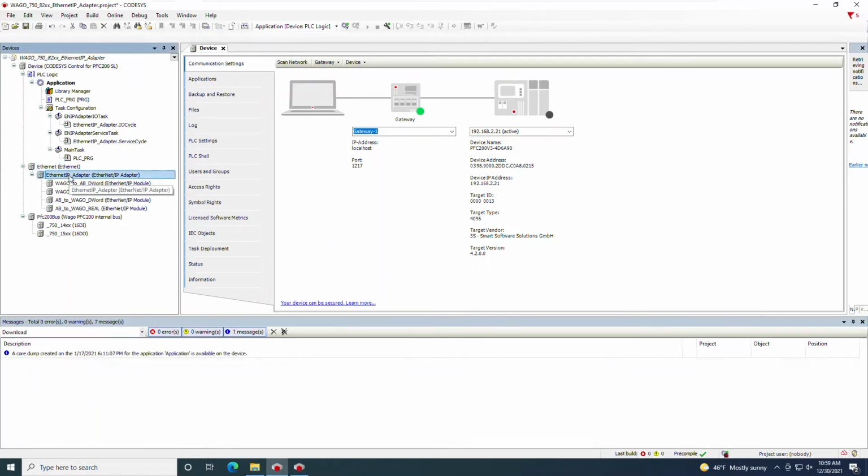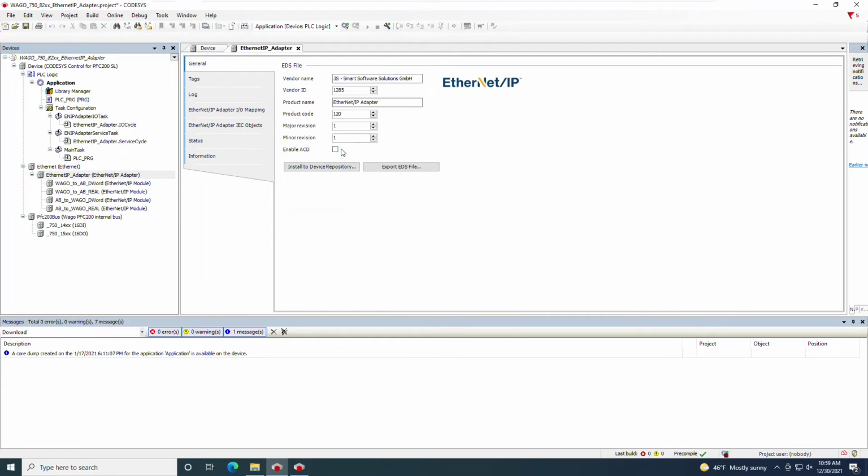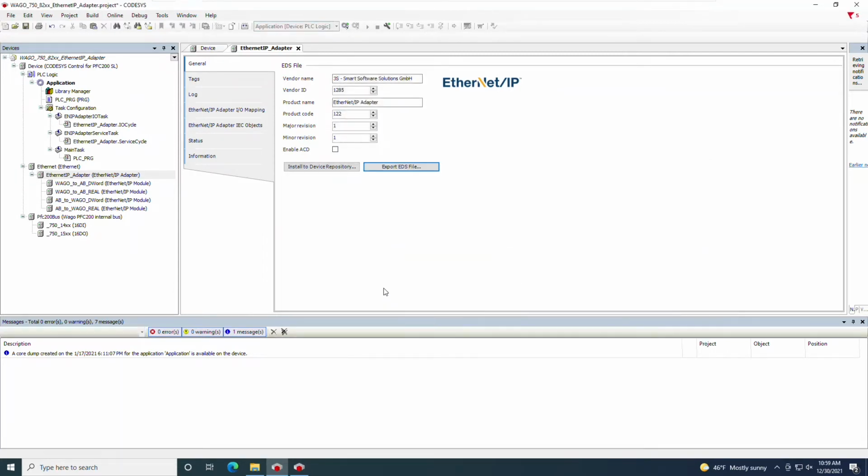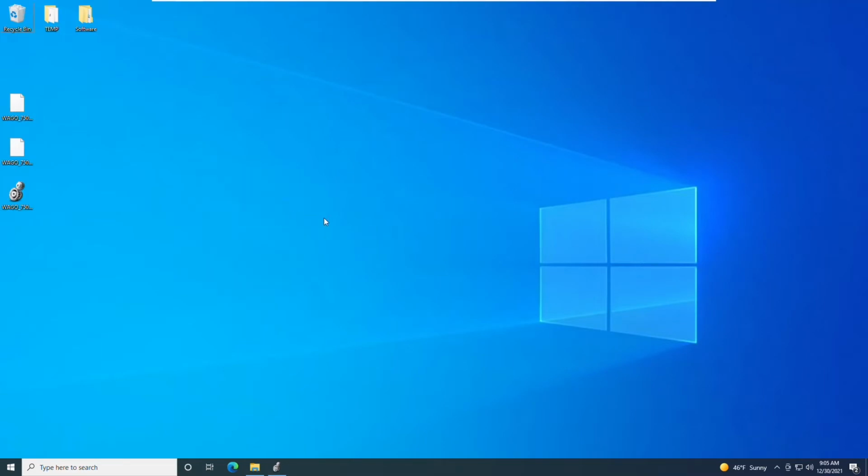Now that I have all my data types configured, I'm going to double-click on the EthernetIP adapter and look at this product code. This is something that will make it a unique EDS file for when I import it into my Studio 5000 project. If I had another controller that I wanted to connect to or a different data set, I'd want to assign it a different product code so that it doesn't overwrite the existing EDS file.